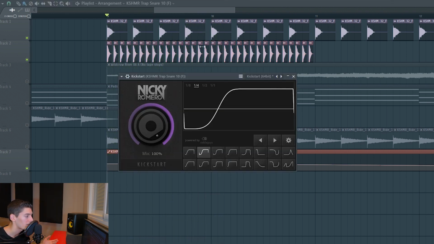But of course I like to add a side chain to this trap snare to give some space to the main one and to add more rhythm. This is too much. Something like this would be okay.